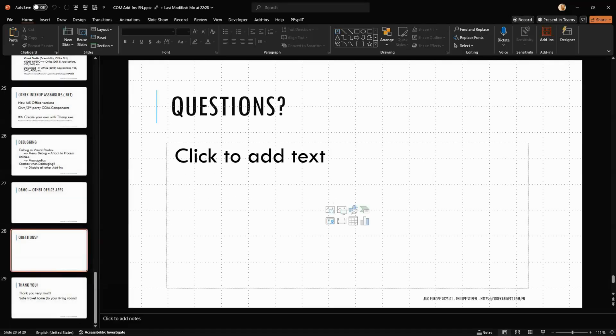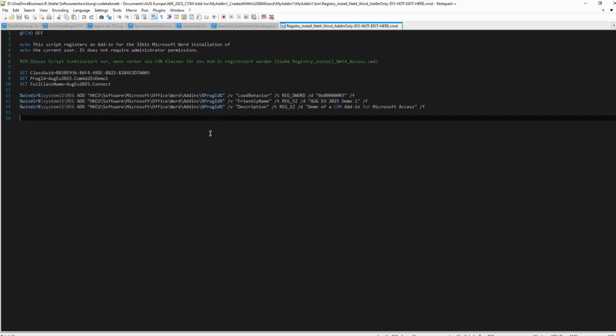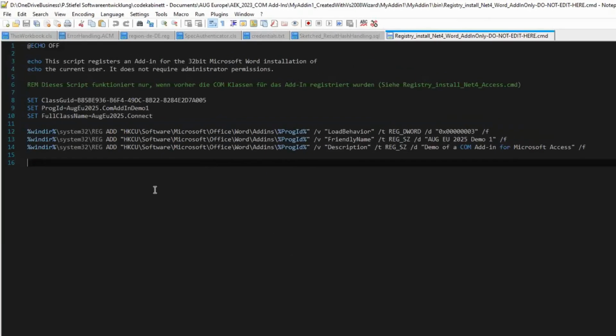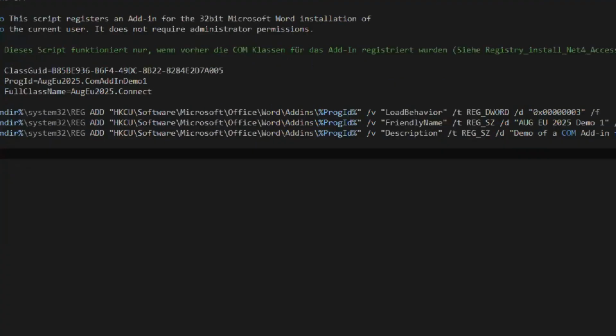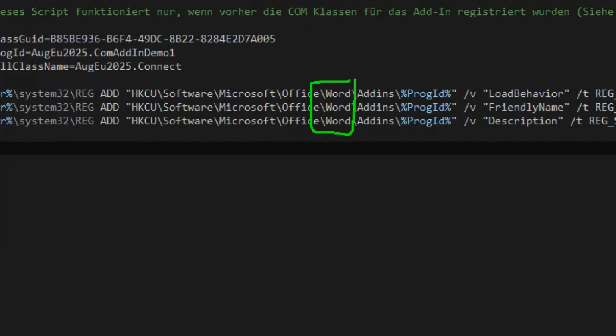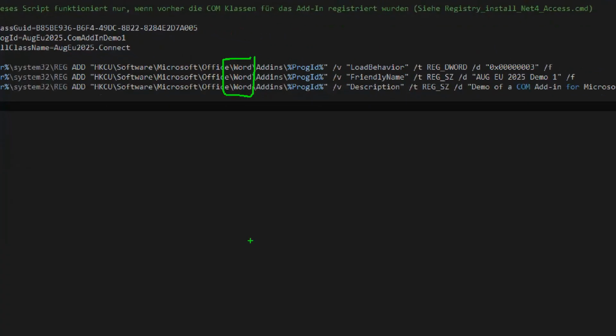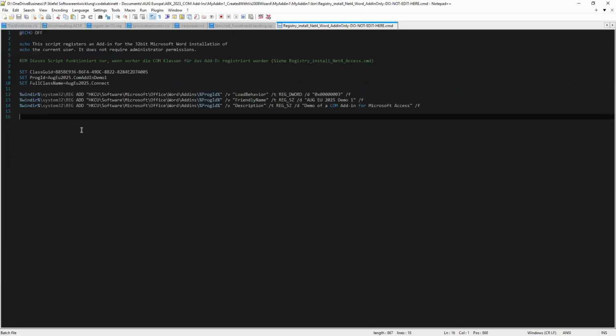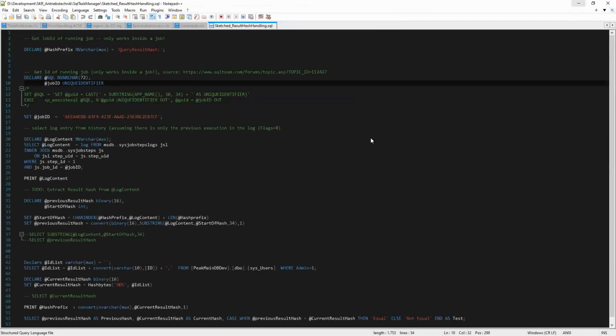I have a super quick demo. I quickly show you another script, and the really important bit here is that we are now in Office Word add-ins. It is the very same add-in. I don't need the COM register stuff before, because that also was done.